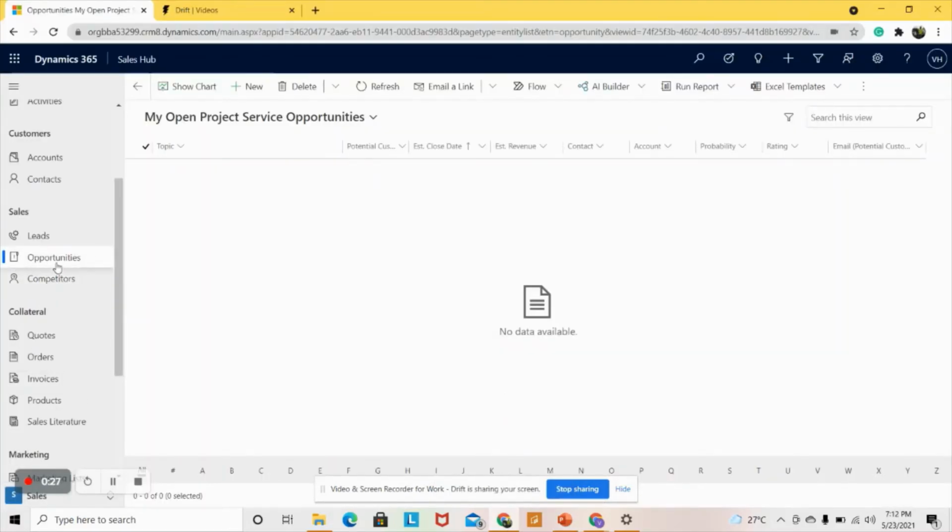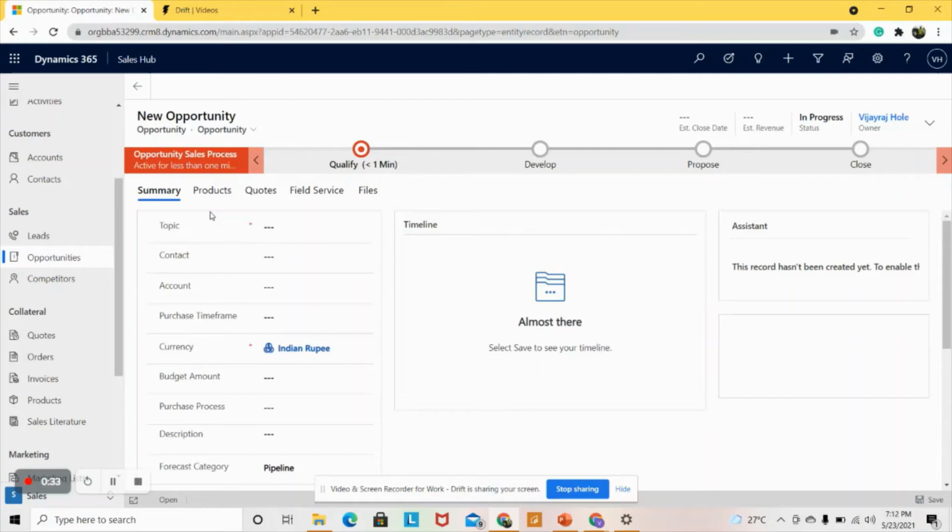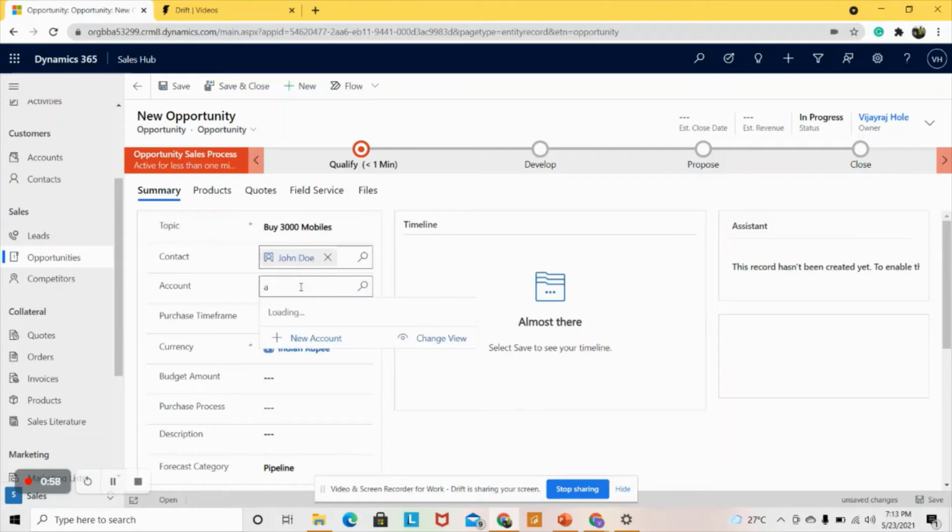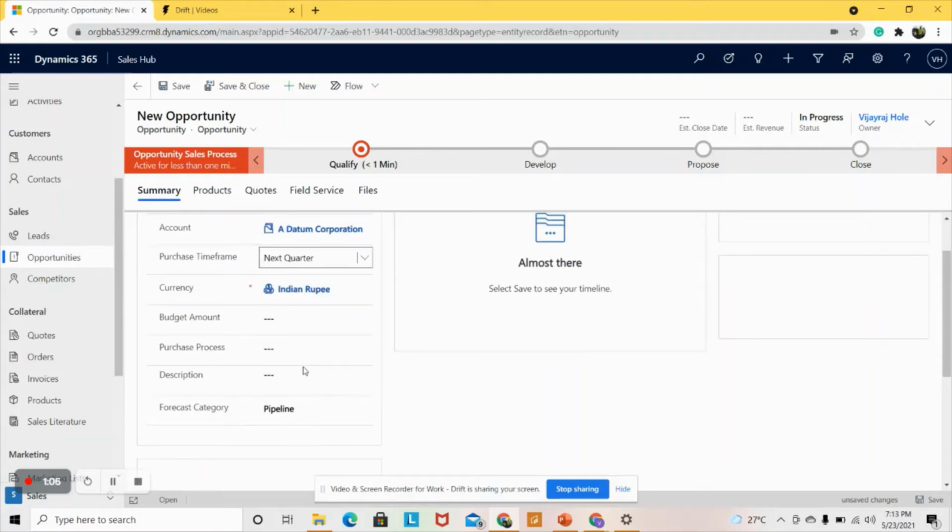You just need to click on Opportunities, and on the top you are able to see the New button, and automatically the opportunity form will open. It is asking for the topic. We can say buy 3000 mobiles. Who is the contact, who is going to buy, right? So I can say John. For the account name, I'm just selecting any account. The purchase time frame is when they are going to buy. So next quarter, they have shown the interest. They are going to buy in the next quarter.